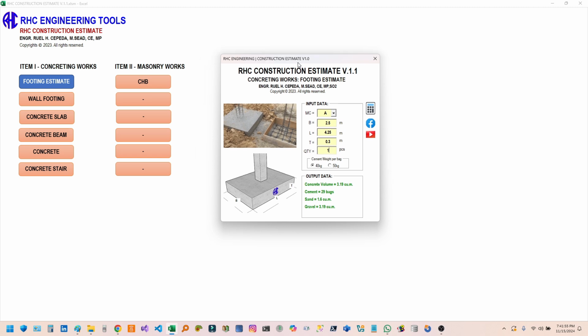And para sa RHC Engineering tools natin, medyo nagde-develop pa tayo. And hopefully within this month or before the end of the month, I will release the 2.0 version of the application, especially para sa mga members natin ng YouTube channel community. Okay?